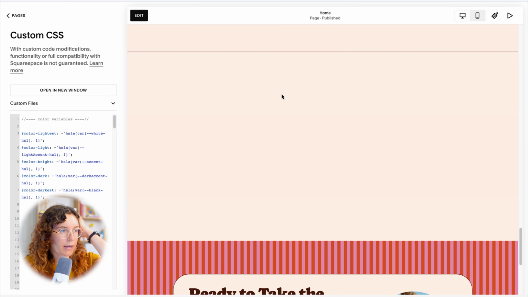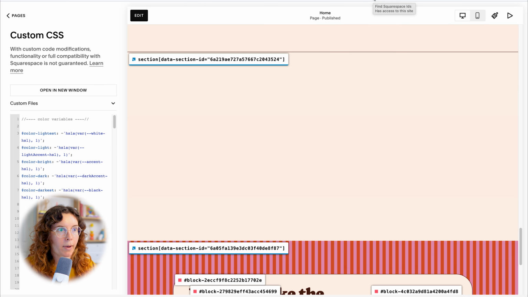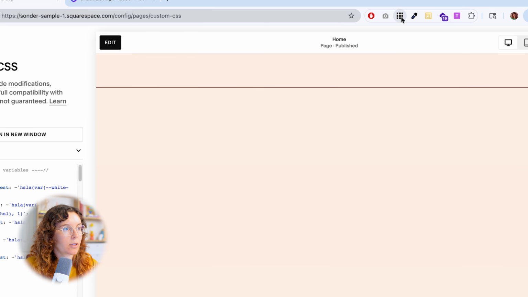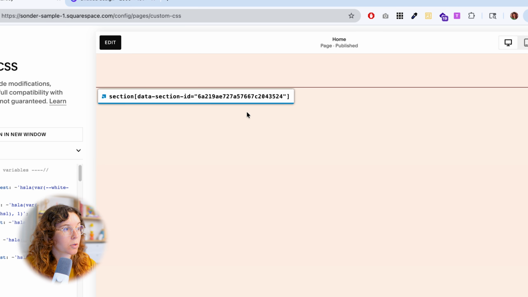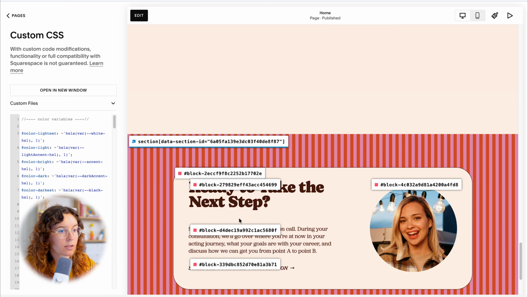First thing we need to do actually is find out the section ID, find which section this is. So I'm going to use the Squarespace ID Finder plugin, Chrome plugin, which if you don't know about this is a great plugin to use if you're going to be making any kind of code changes on your Squarespace website. This is a great plugin to have. Shout out to Will Myers for creating this plugin. We all love it. Once you have that Chrome plugin installed, you can just click on it to activate it, and then it will show you the IDs of all of the sections and blocks on your website.